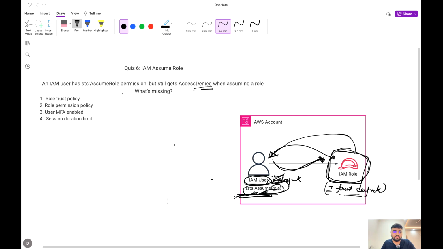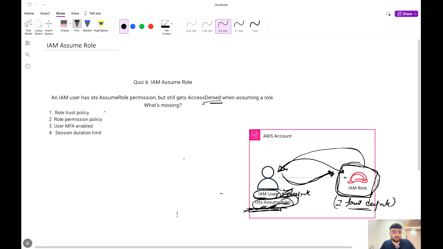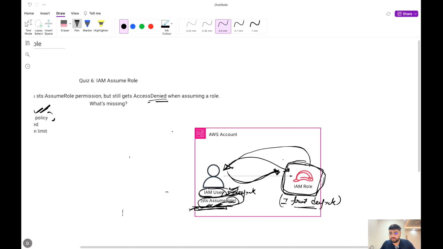So the answer would be definitely, this is the answer. Role trust policy. This is the answer, right? Now let's go to the second option, role permission policy, right? So it has nothing to do with the permission policy, because when does this permission policy hit? The permission policy will hit only when this IAM role will be assumed.